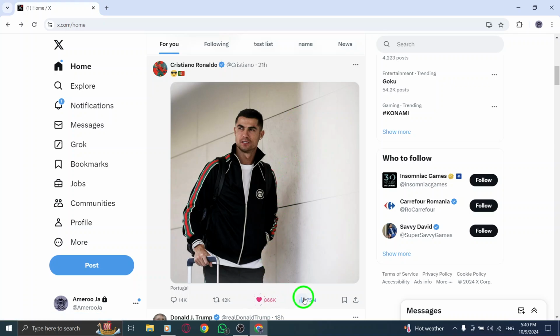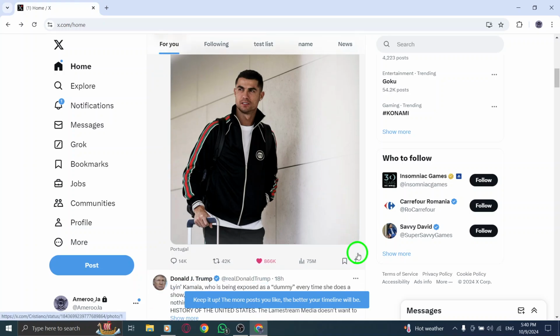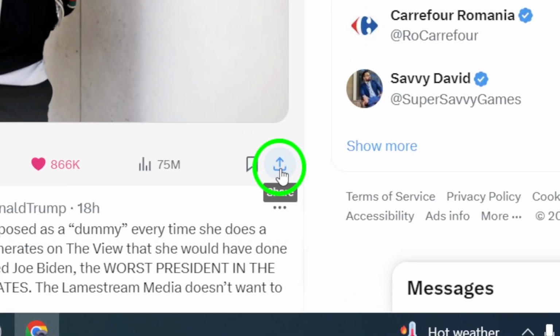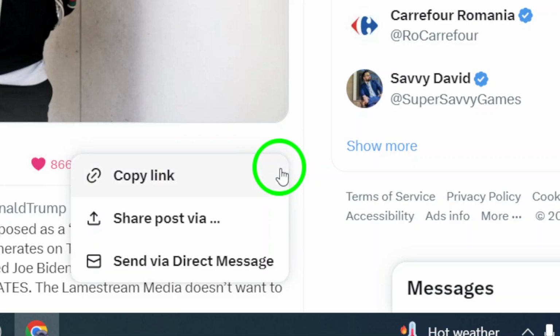Now, look for the share icon, which is usually located just below the tweet. This icon typically looks like an arrow pointing upward or outward. Click on this icon to open the sharing options.